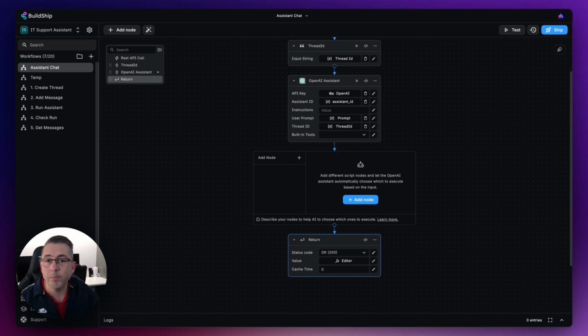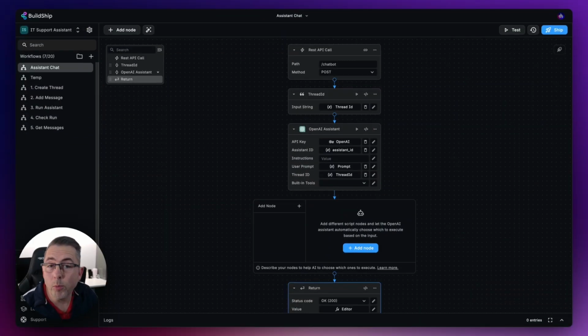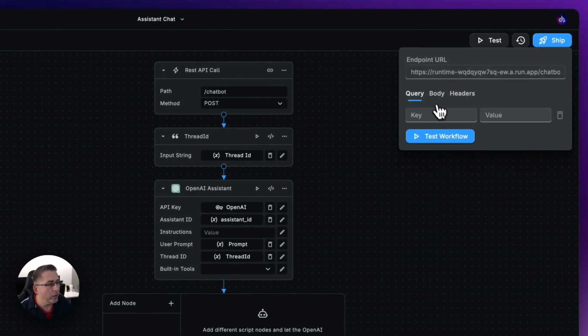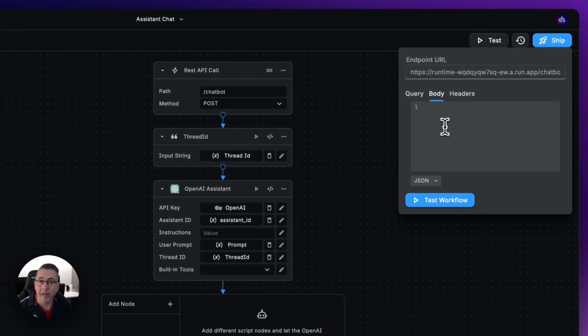But the good thing about BuildShip, of course, is we can test this particular workflow. So let's now head over and give this a test. Okay, so before we actually ship this and make this workflow available, let's give it a quick test. Hit the little test option up here, and we're going to want to pass in a body. So we're just going to simulate what FlutterFlow is going to be doing on an API request. So inside the body, let's now open that up with the curly braces.